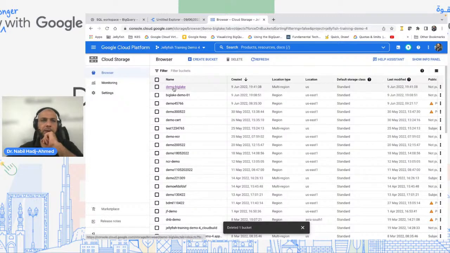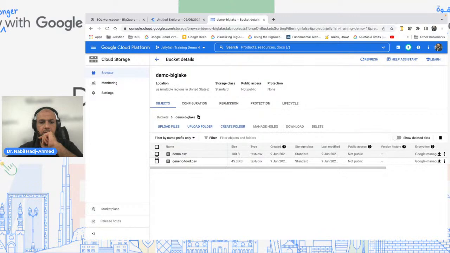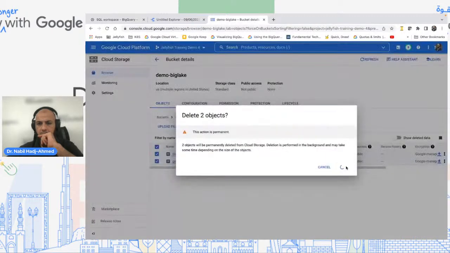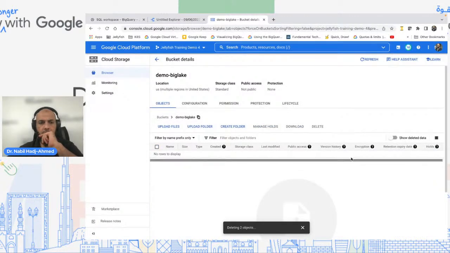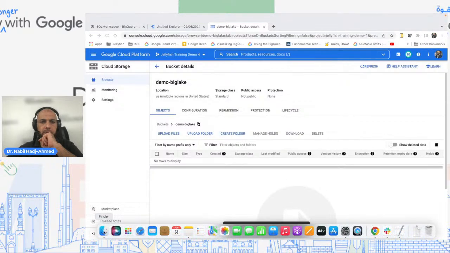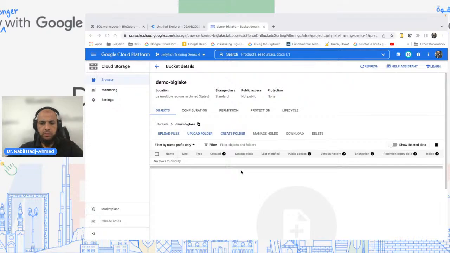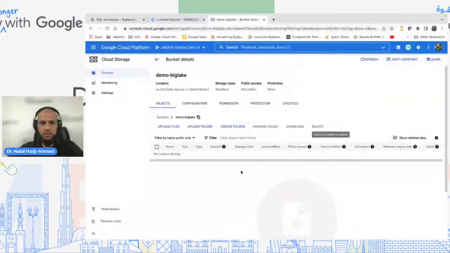Oh, I've got this demo BigLake bucket. Okay, I created that a couple of minutes ago, so let me delete those objects. Okay, I've got some data in here. Let me bring in this data. So I've got a CSV file here. It's not coming up, so let me just upload it here and then we'll have a look at it.